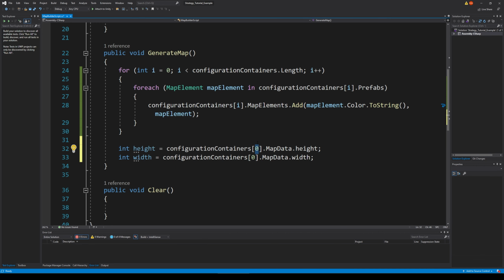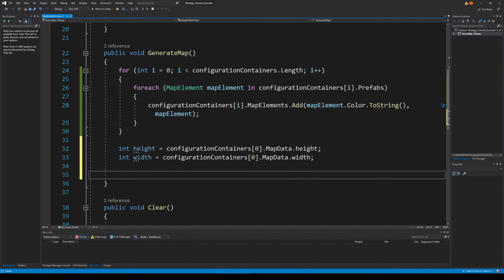Okay, so now we have position 0 and 0 width and height. So what do we need to do now? We need to use that to run through our whole PNG map and place each tile based on the color. And that's what we're going to do now.